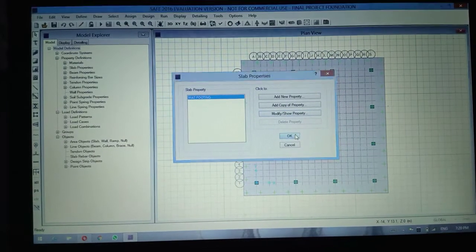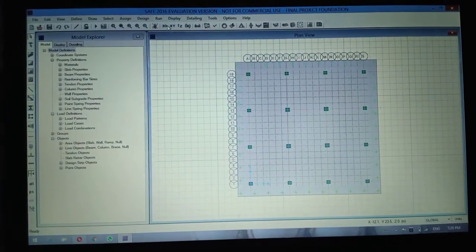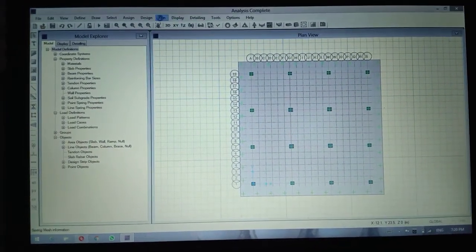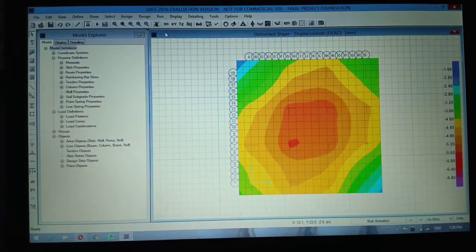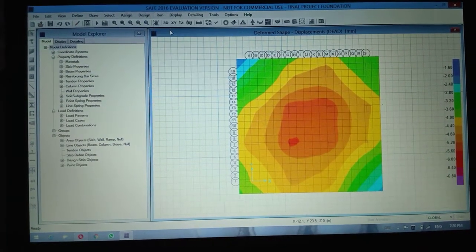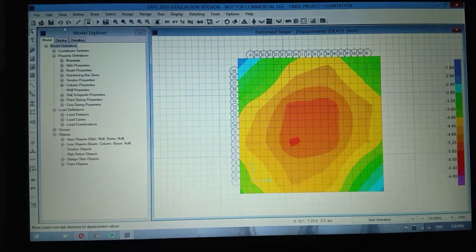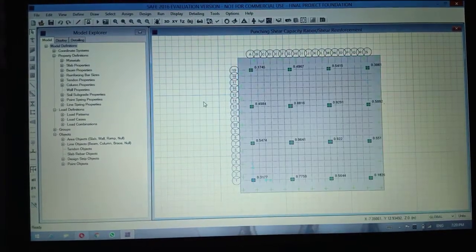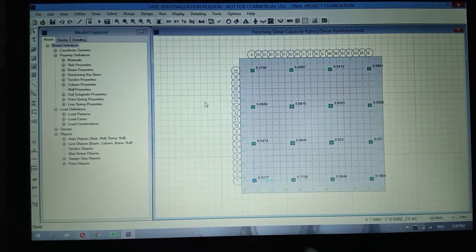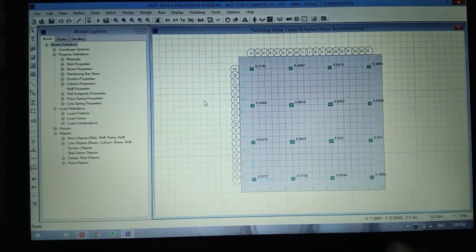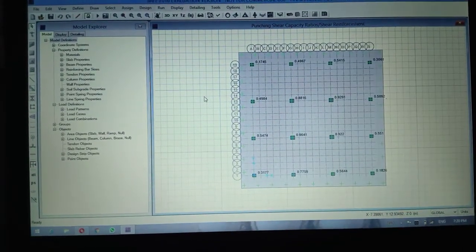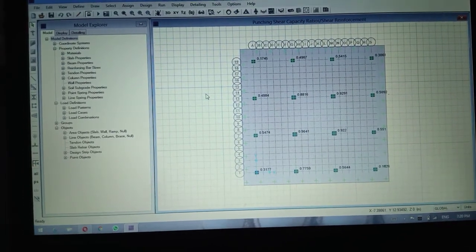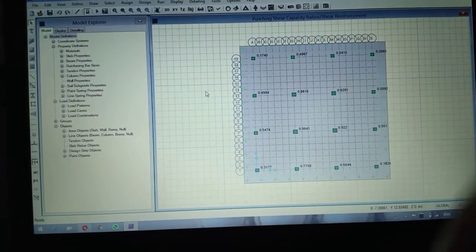Okay, again go to the run menu and run analysis, and again run analysis and design. Now again go to the display menu and see the punching shear design. You can see in all the columns the punching shear value is less than 1, which means our mat footing is resistant to failure and it is possible.